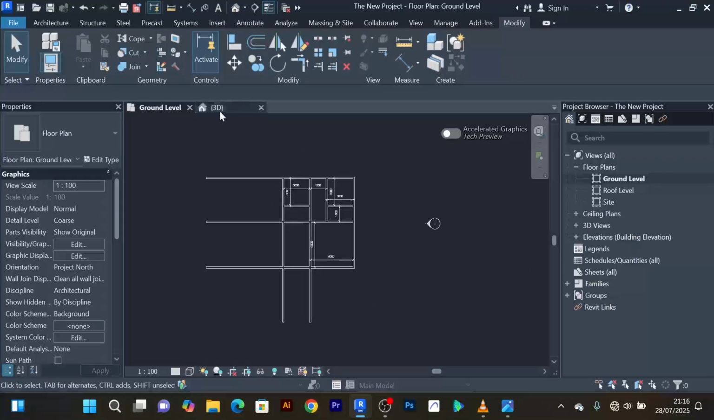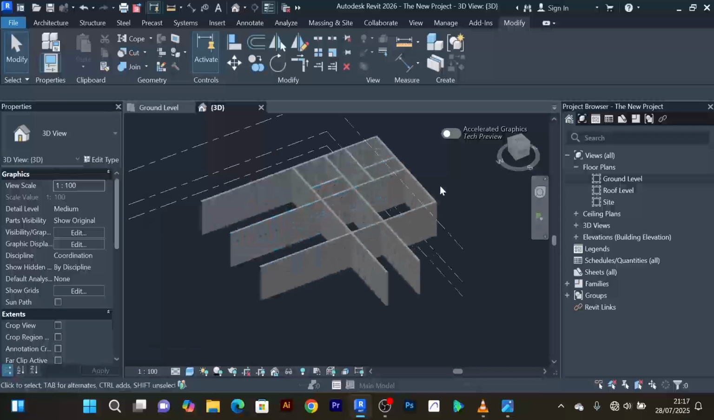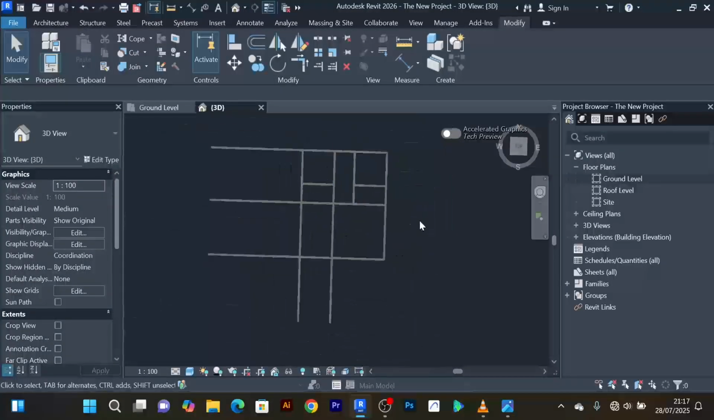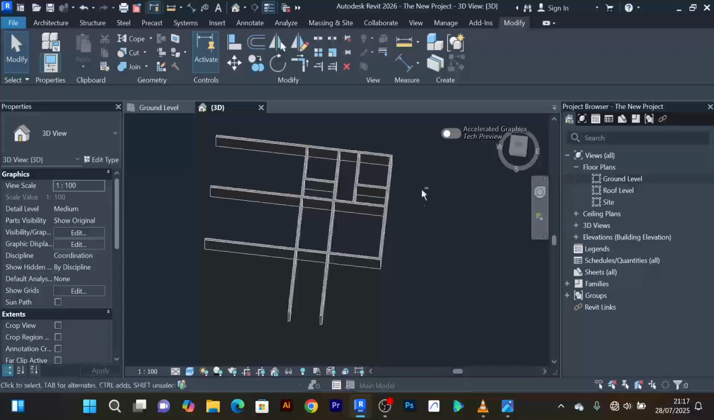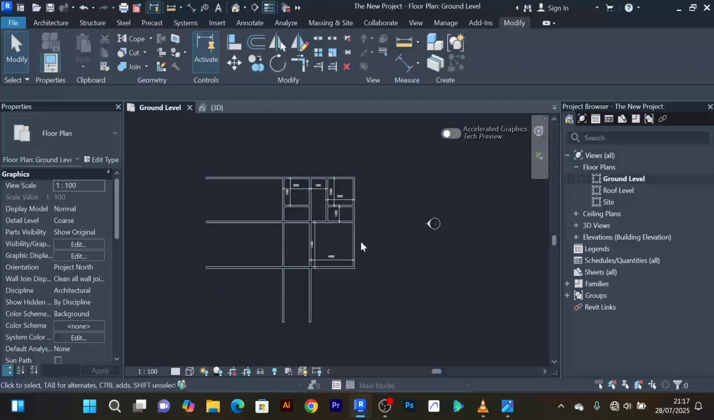Now when you come to your 3D, you'll see what we are creating here. You see how these walls are becoming a real deal. So the house is coming to life. Back to the ground floor.